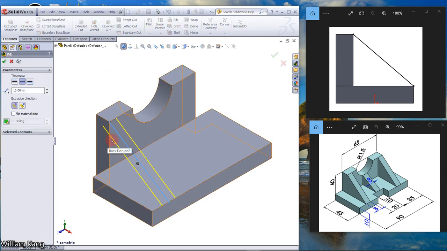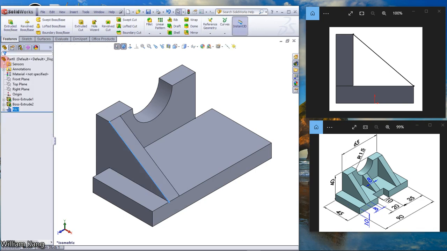Now you see that the rib is not in the right direction. So we have to choose one of them. This is the correct one. And make the thickness 8 mm. Click OK. So the rib is done.